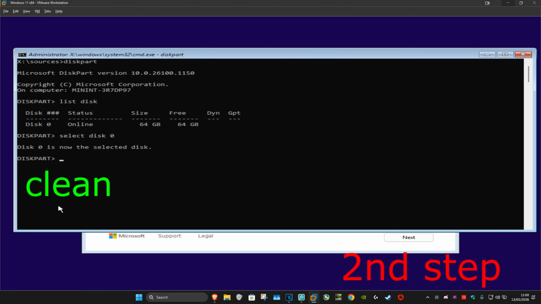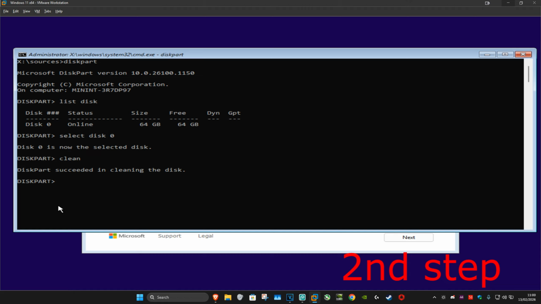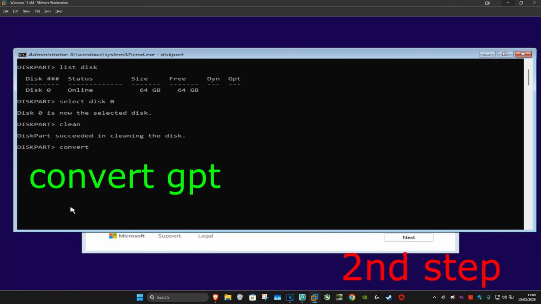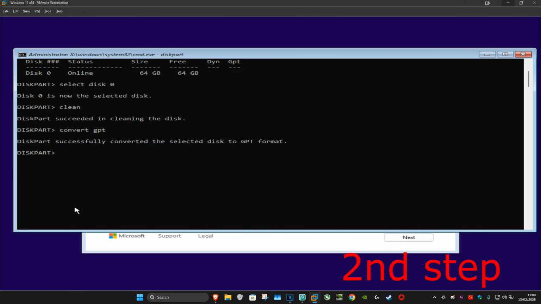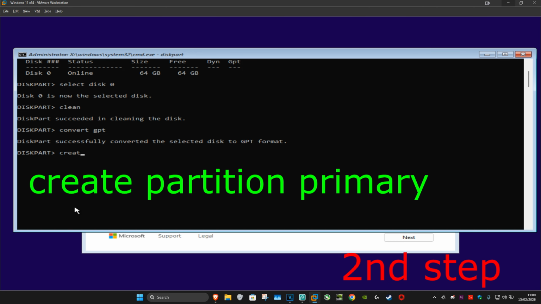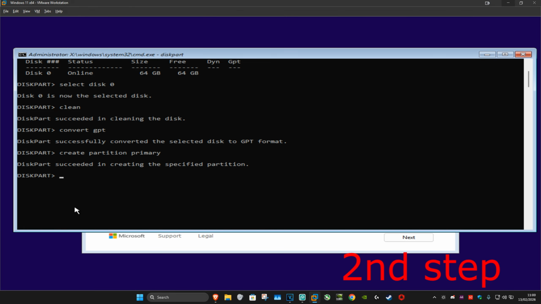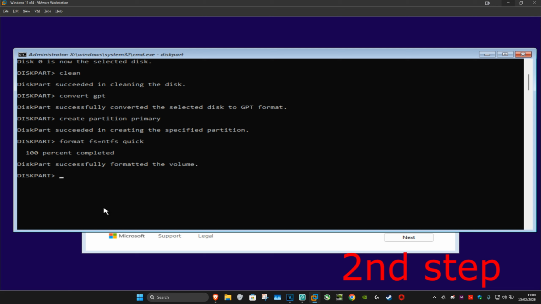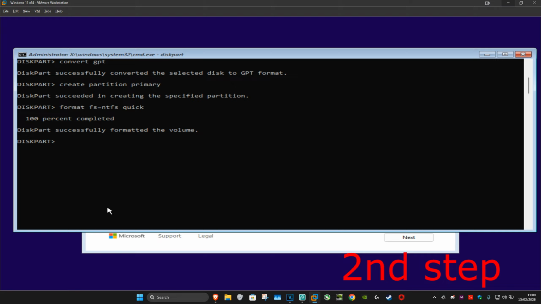And now you want to type in clean and then click on enter. And now you want to type in convert GPT. Click on enter again. And now you want to type in create partition primary. Click on enter. And now you want to type in format fs=ntfs quick. And then click on enter again. For the last one, you want to type in assign and then click on enter.